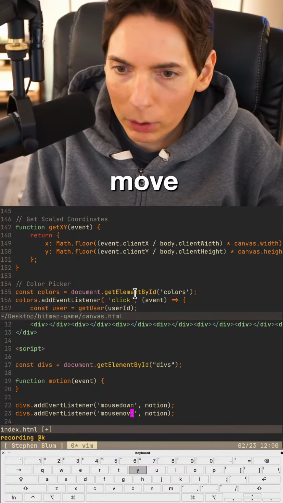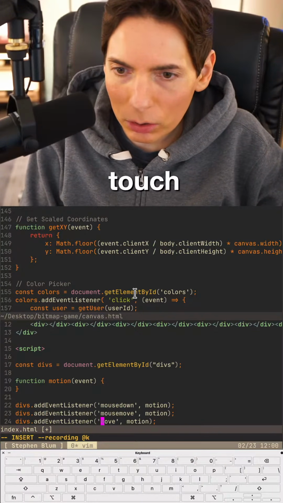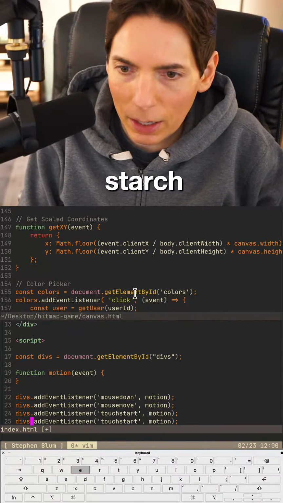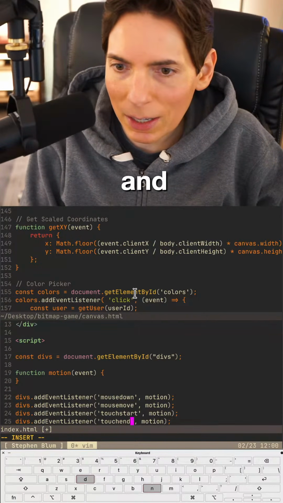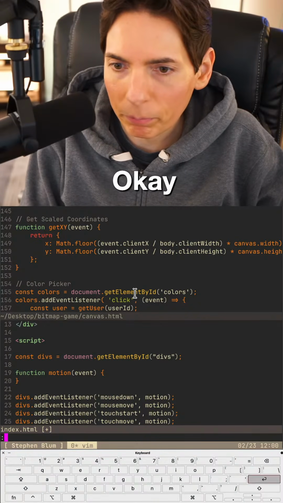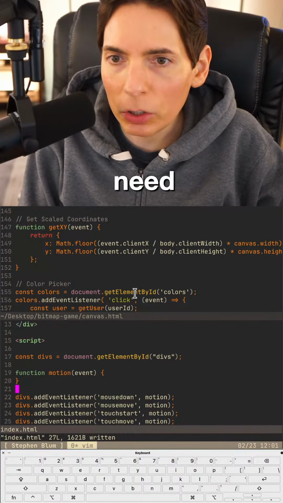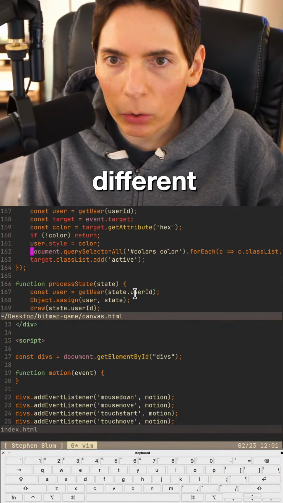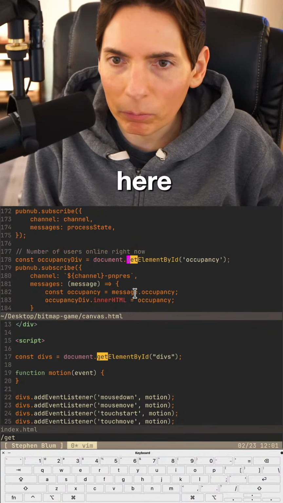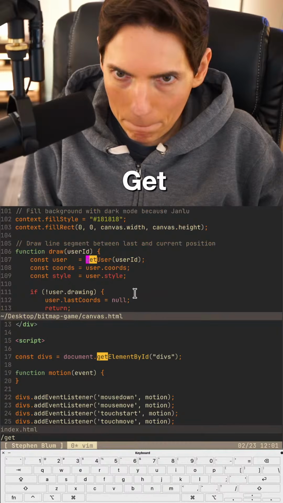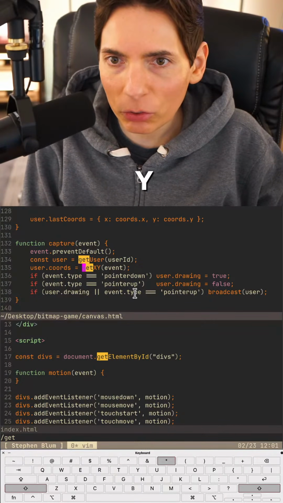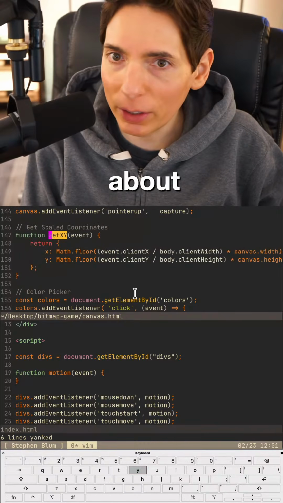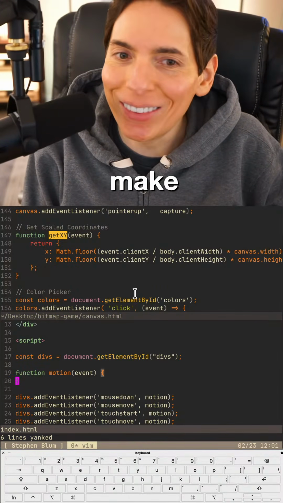Mouse move. Touch start. Touch start. And touch move. Okay. The only thing is we needed to grab, we have different XY coordinates. There's a get function here. Get the XY. Let's copy this function from last time. And we don't need to worry about XY coordinates. This is going to make it even easier.